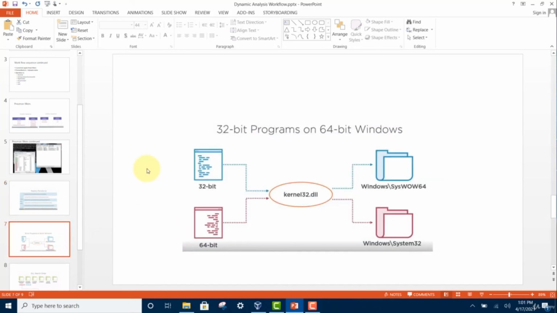Another thing to be aware of is the differences between 32-bit programs and 64-bit programs and how they run on Windows. If you are running a 64-bit operating system and the program that you're running is 64-bit, then the DLL files will be coming from Windows System32. For example, kernel32.dll will be coming from here. So the 64-bit program or malware will be using those DLLs in System32.